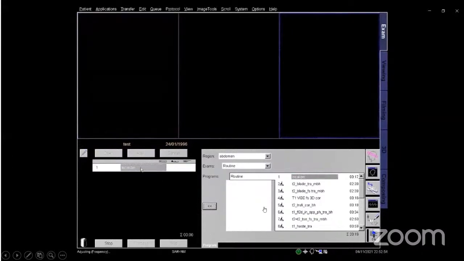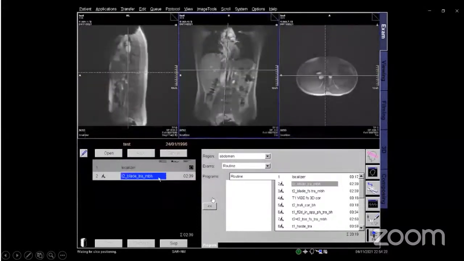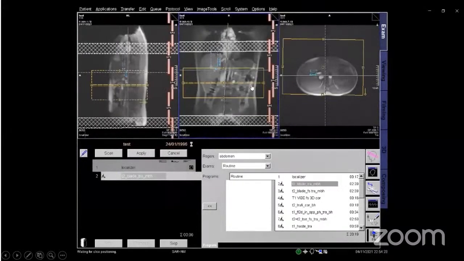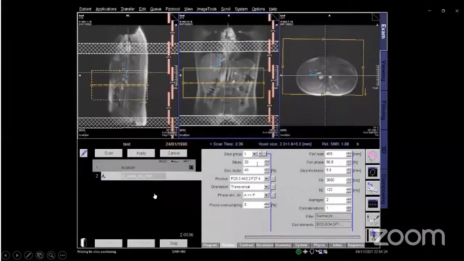The localizer is a 3-plane localizer. We'll get three images here: axial, coronal, and sagittal. After that, we have the localizer images, and we can drag them to see here. And now we are planning the T2 BLADE sequence.